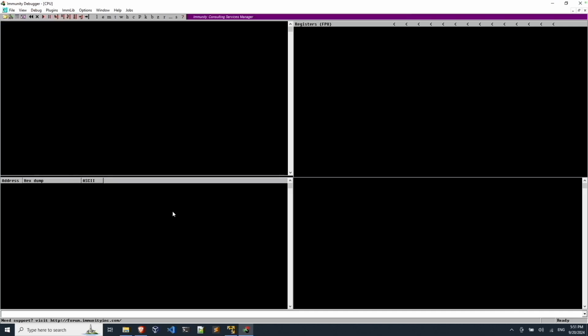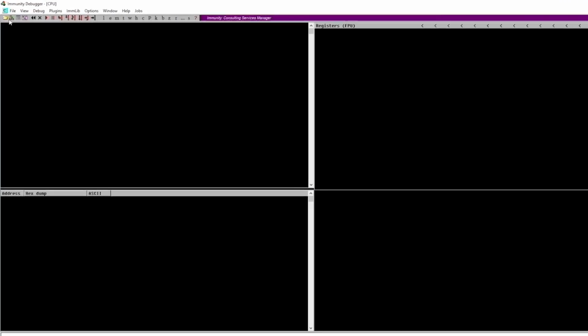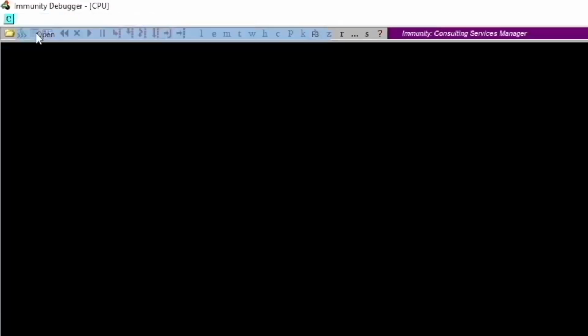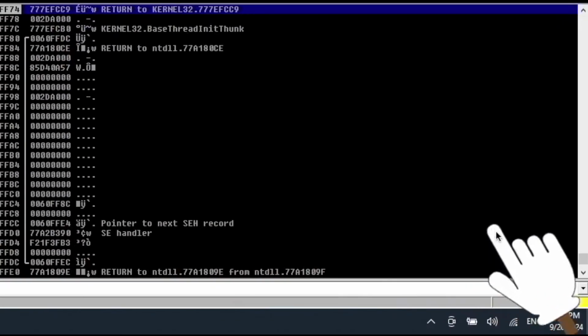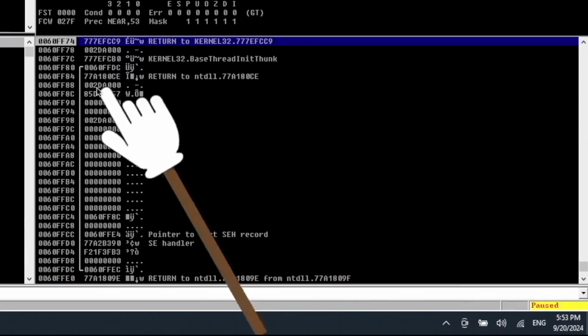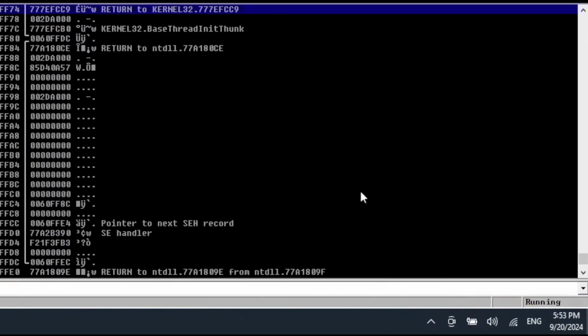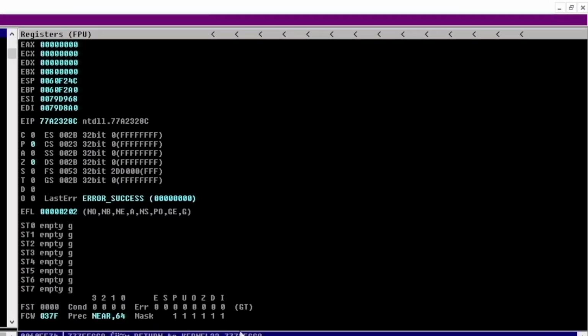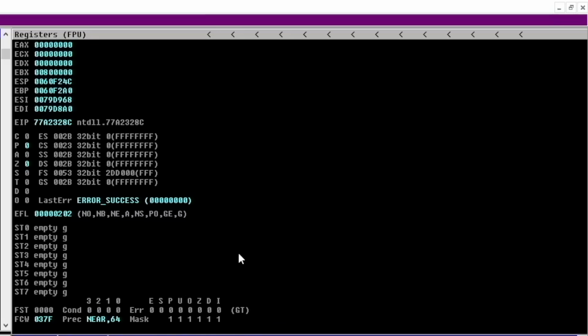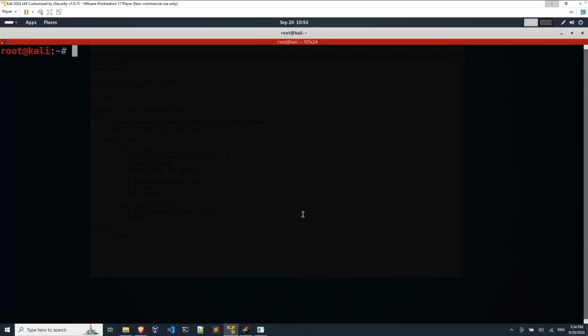This program might look overwhelming at first, but don't worry, we're gonna be explaining everything that we do. And from here, click on File, Open, and open the vulnerable server. As you can see, it says right here that the program is now paused. So the first thing we need to do is to click on this little button here to continue the execution of the vulnerable server. And as you can see, now it says running. We're mostly gonna be playing with the registers pane over here, as this is the most important part for this demonstration. Let's go back to Kali and see if we can set up our fuzzer.